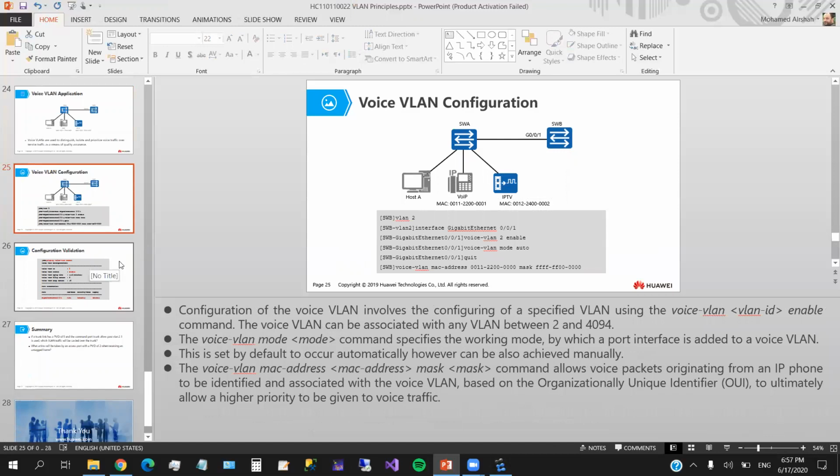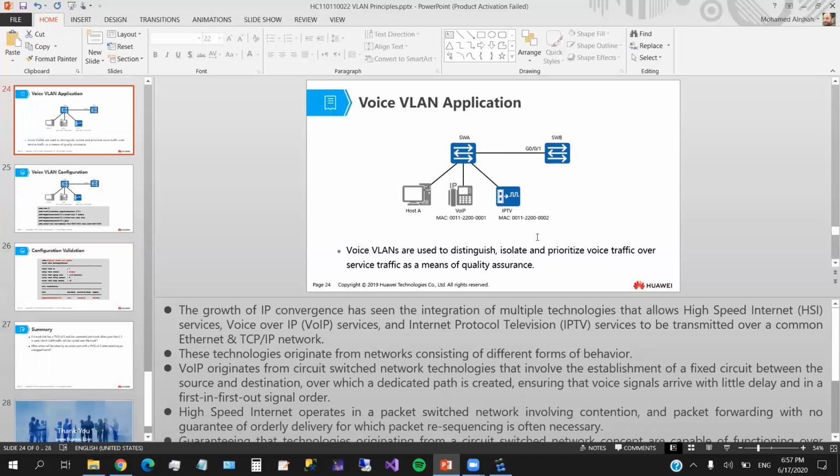I think there is no need to create a scenario on the simulator. I just explained this here on the slide, and you will understand how it works. So virtual LANs are used to distinguish, isolate, and prioritize voice traffic over service traffic as a means of quality assurance. In order to guarantee the quality to the user, you have to do what they call quality of service.